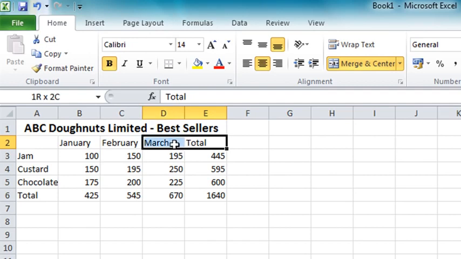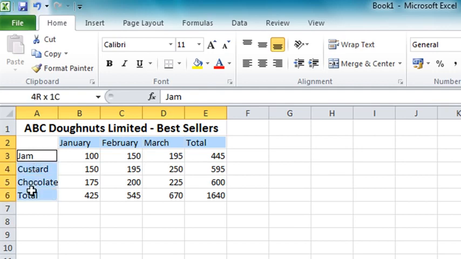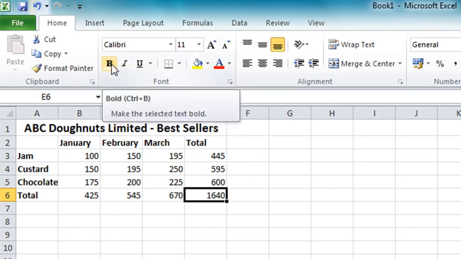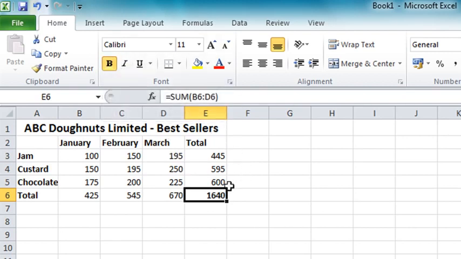I'm also going to select all the labels. So I'm going to select total, March, February and January. Then hold down the control key and simultaneously select Jam right down to total. So all the labels. Click on B for bold again to make those stand out. And I'm also going to apply bold formatting to my grand total. So just click on that one cell and highlight that.